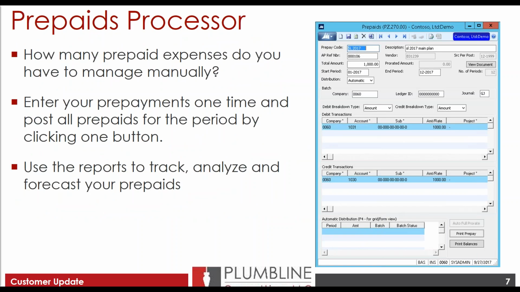One of the products I wanted to show you today was Prepaids Processor. This is because this is a very popular product. A lot of people are tracking their prepaids on an Excel spreadsheet and then posting it monthly, your journal transactions. This product gives you the ability to create your prepaid one time. If you have customization manager, you can actually create the prepaid directly from the voucher and adjustment screen.